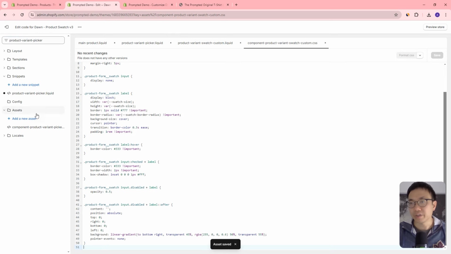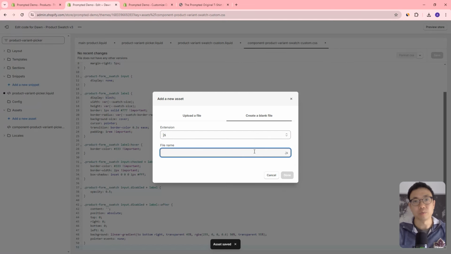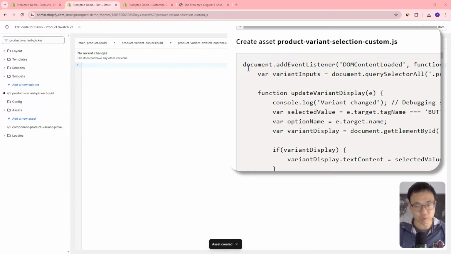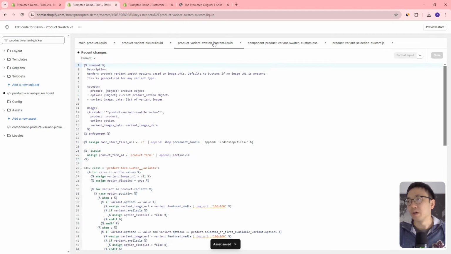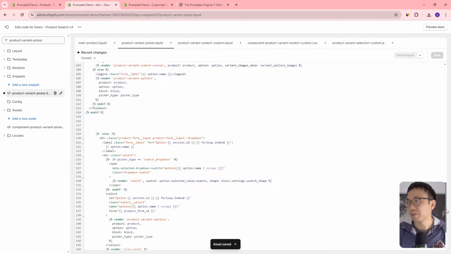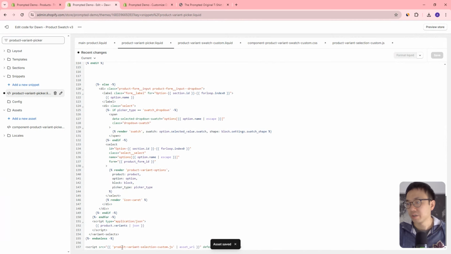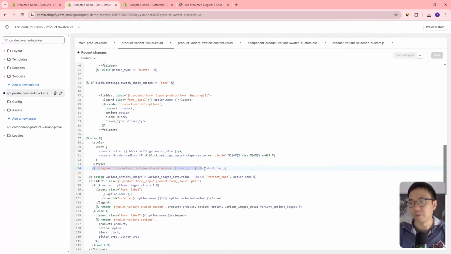And then one last file to create. We're going to also create an asset, but this time it's going to be a JS file. This one will be called product variant selection custom. Okay, and we're just going to copy and paste this. Both of these files that were created are being referenced in the code we just pasted previously, right? So in our product variant picker, that's the JS file that we just created here, being referenced down there. And then up here, we are looking for this CSS file that we just created here. So those are the little assets that we're going to be referencing in our code.